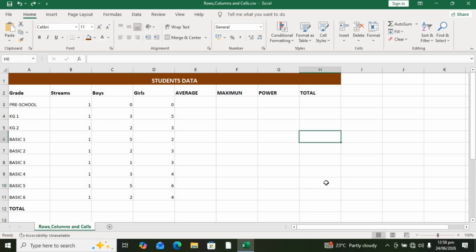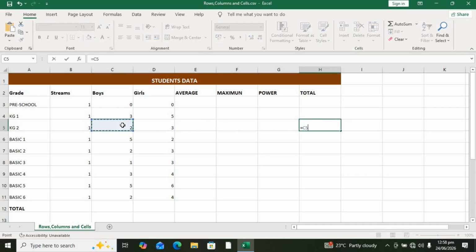The next thing I would like us to do here is multiplication. The same way that you can add and subtract, we can also multiply. So let's multiply the cell C5. I'll bring my equal sign, and I'll label my cell C5 times. For the times button, we use shift plus 8.